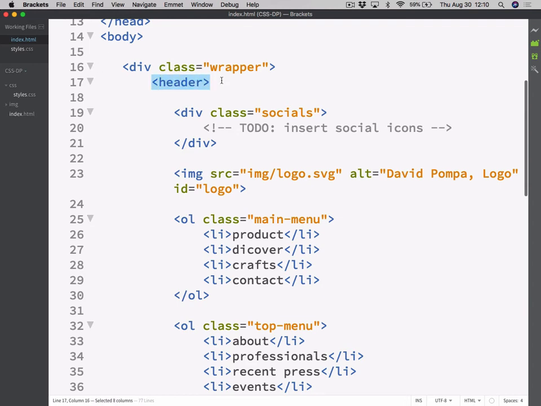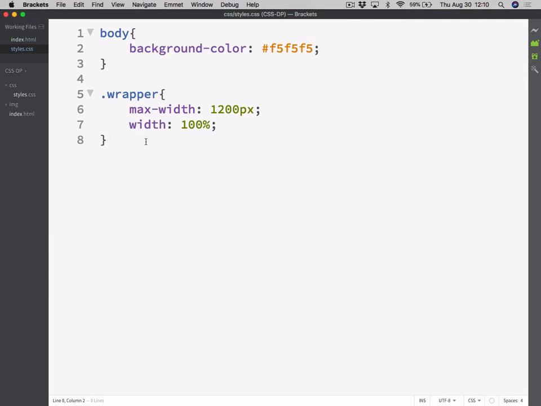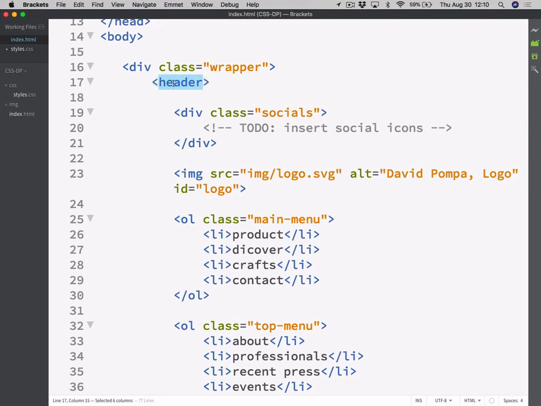How can we change the way the header looks in CSS? How do we select it? Any ideas? Like body? Exactly, like body, with its tag name. Because it doesn't have a class and it doesn't have an ID, the only way we can select it is by its tag name. It makes sense because it's the only header item we are going to have in the whole website, so it's safe for us to select it this way.